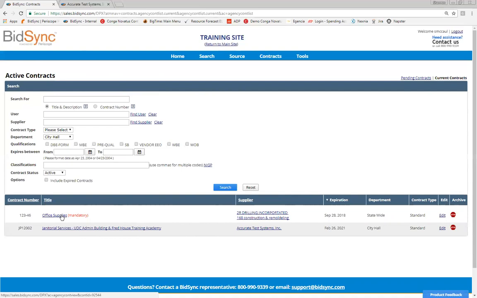I believe the system does send out a notification to the vendor that's attached to the contract. I can double check on that for you, but I believe the vendor does get a notification in the system. If you could confirm that, that would be very helpful. Yeah, we wouldn't want any duplication.